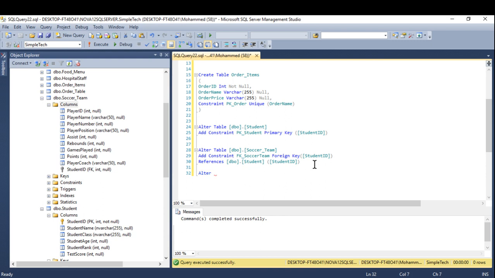Right now, if you want to drop any constraint, just in case you say, hey, I want to drop it, you say alter table, let's say students, here students, and drop constraint called here PK.